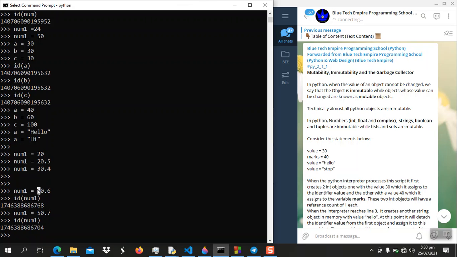It no longer points to this 50.6. It points to a new object that was created with the value 50.7. So at this point, the 50.6 object can't be replaced with a new value 50.7, because in Python, numbers are immutable.